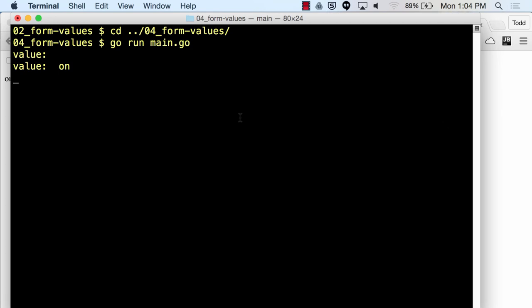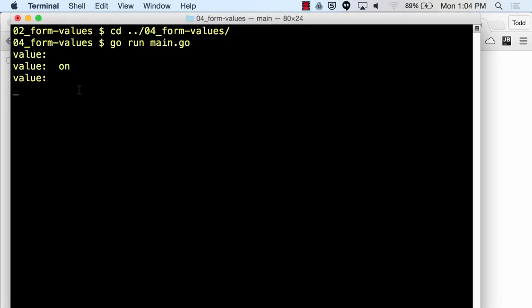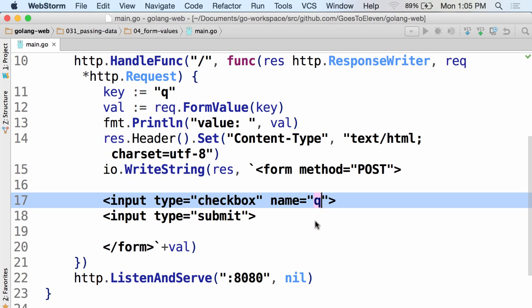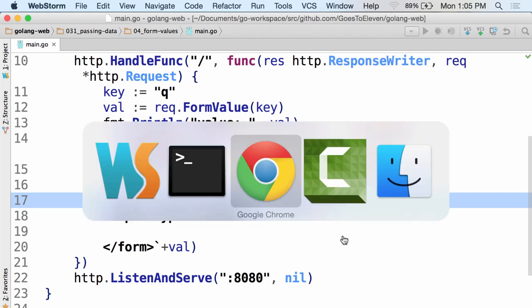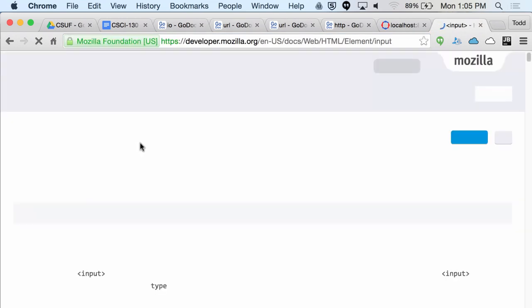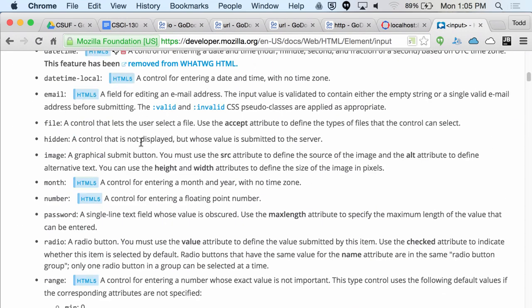On. What about nothing? Nothing. So it gives me on when it's checked and nothing when it's not. I think checkbox has a value you could set, doesn't it? Yeah, to say something instead of on. Yeah, it's literally value. The value equals, and then you can just do whatever.